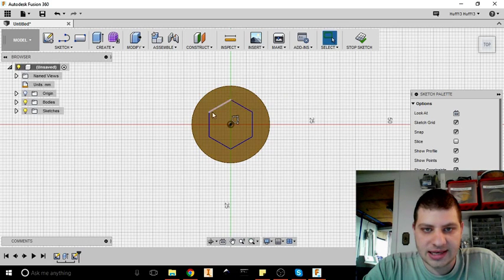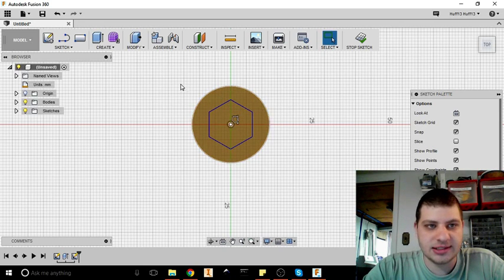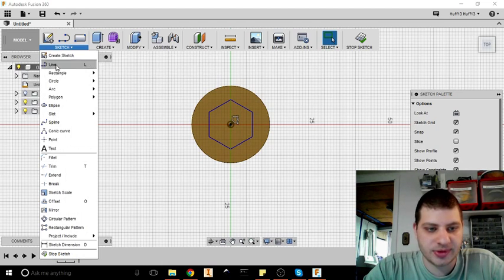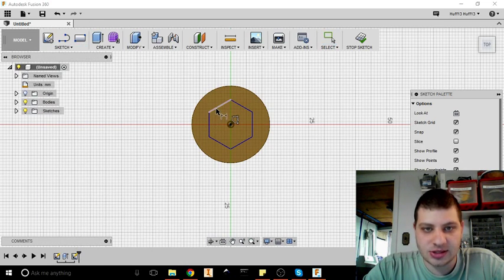You may notice that we don't know how big that hexagon is. It may fit our nut, it may not fit our nut. So let's constrain that to a size. So we're going to go to sketch and click on dimension. The dimension is you just telling Fusion 360 how big you want the thing to be. So we're going to click on one side of the hexagon and then the other side of the hexagon, drag this out to the side and click.